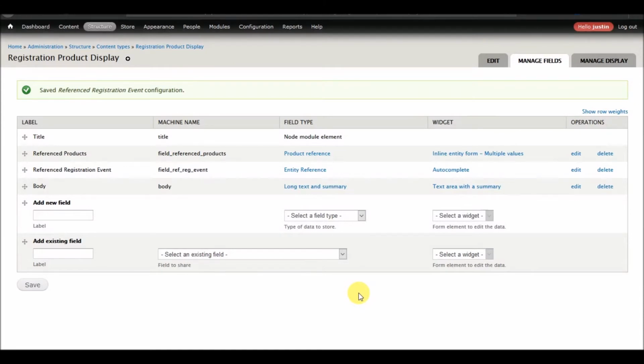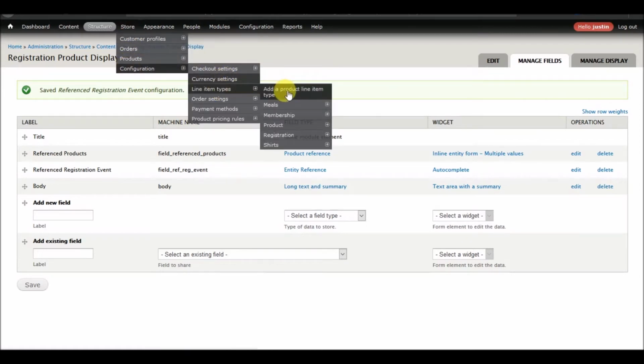In this video we are going to tackle what I think is going to be the heart of the registration feature: being able to collect specific information on a per ticket or per package basis, if you will. And where that magic takes place is in custom line item types, which is under Store, Configuration, Line item types.